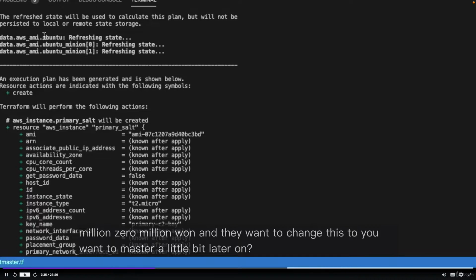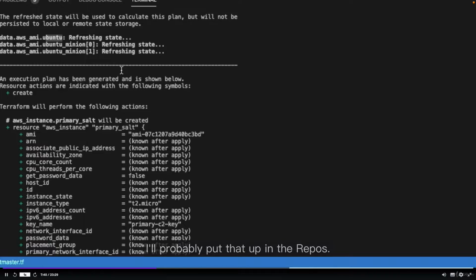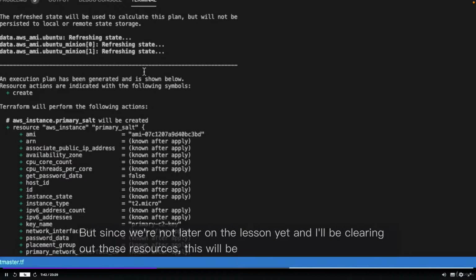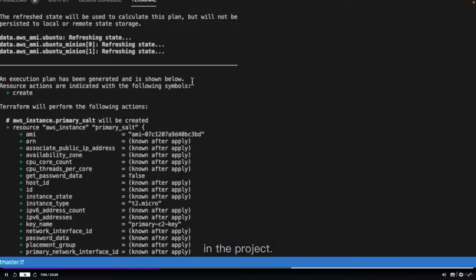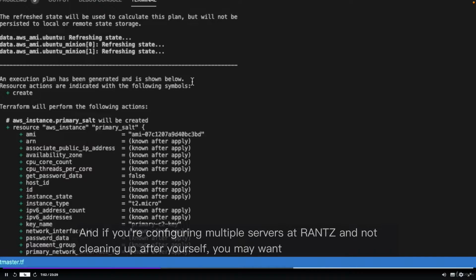I may want to change this to Ubuntu master a little bit later on. I'll probably push that up in the repos, but since we're not later on in the lesson yet and I'll be clearing out these resources, this will be fine. But I make note of that to keep in mind because this Ubuntu AMI is used across multiple sections in the project, and if you're configuring multiple servers at once and not cleaning up after yourself, you may want to make note of that.